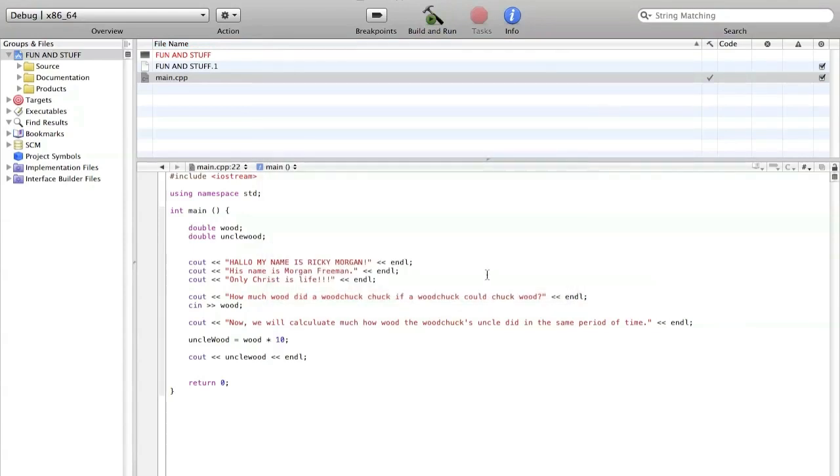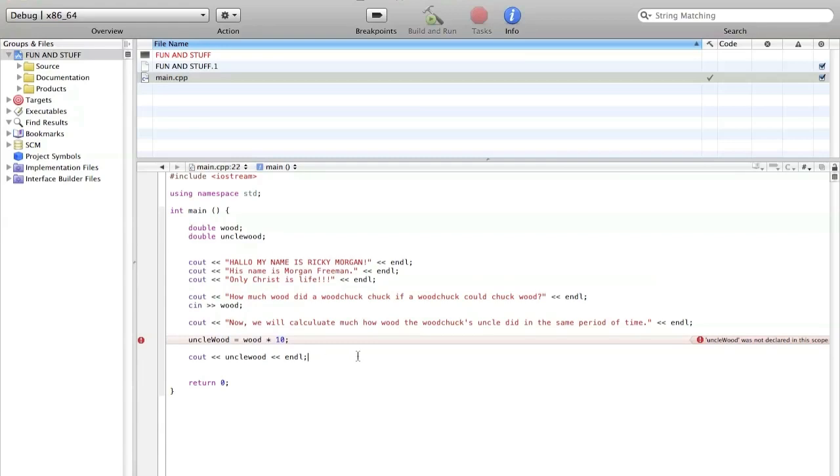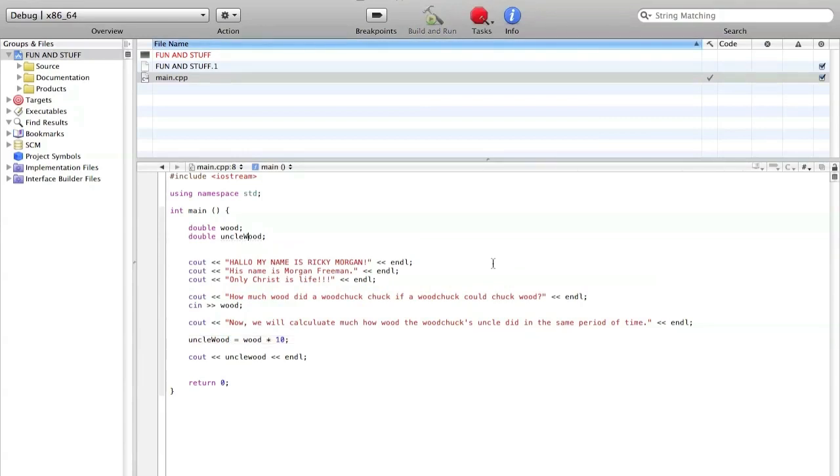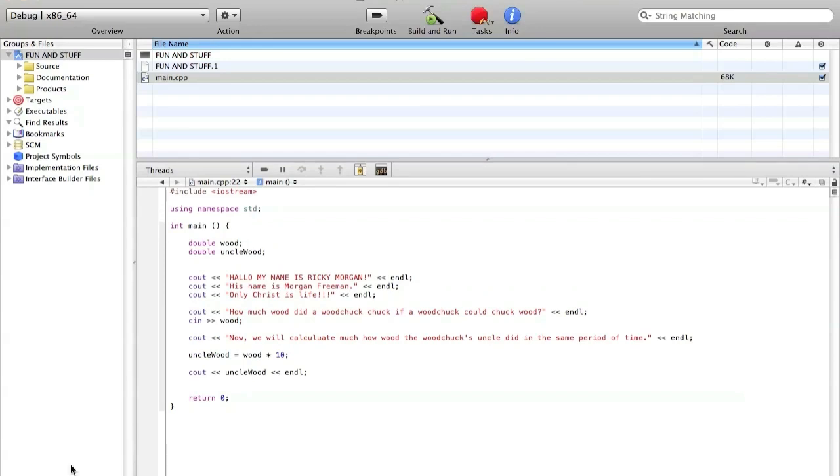Yes, save all, build and run. Compiling, one source. One error. uncleWood was not declared in the scope. That is because there's a capital here and not one here. So let us add this capital. Now we're going to run, save it again, and we still have an error. Why? Because there's a capital here and not a capital here, because I am a ditz. Not really, I just make mistakes. So here we go. Linking. It's linking, and fun has loaded.